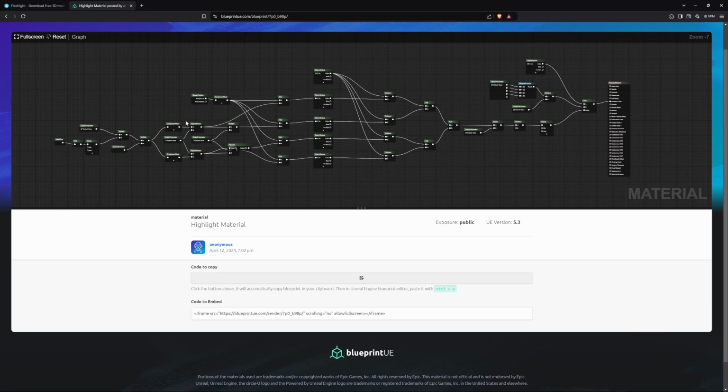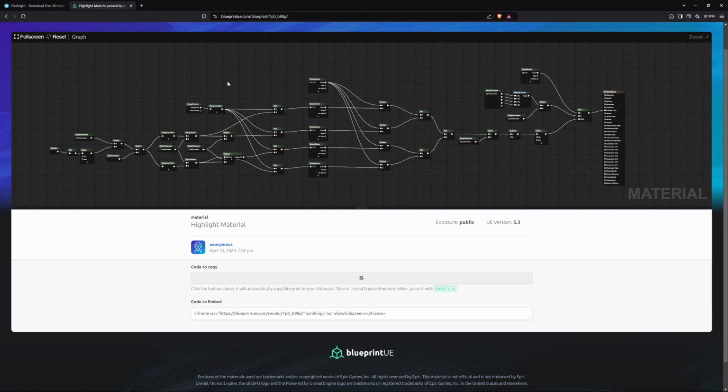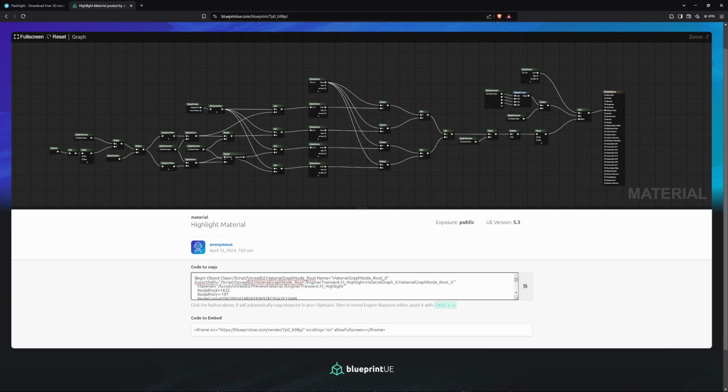So this is the Blueprint UE website. That'll be linked below. This allows you to paste in your blueprints to share with people. And it also lets you copy from it. So the way this works is there's a code to copy at the bottom. If you click on this, you can highlight everything. So Control A and copy.